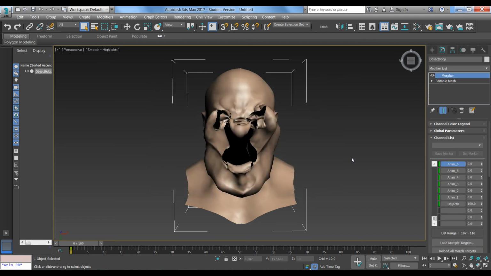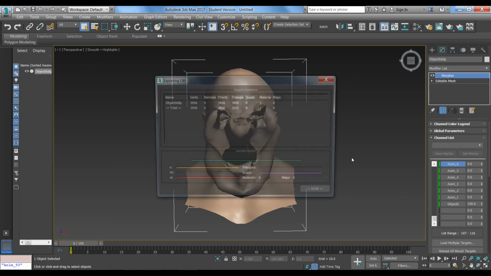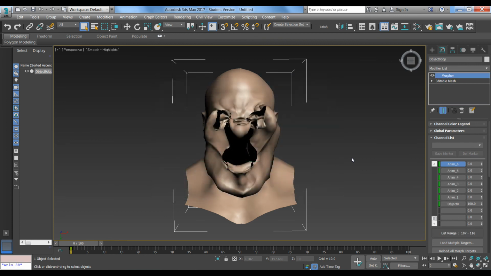The process will take close to a minute or so to run, so let it run without doing anything to 3D Studio Max.